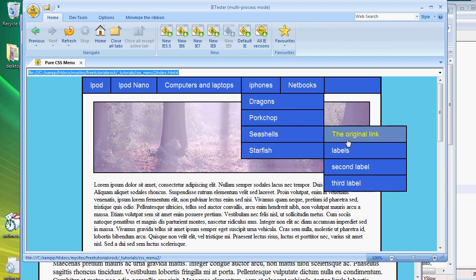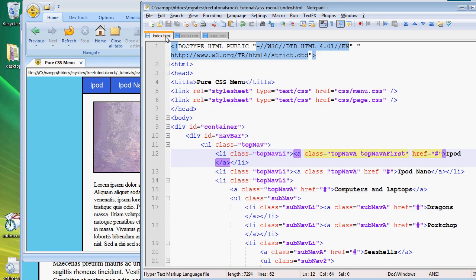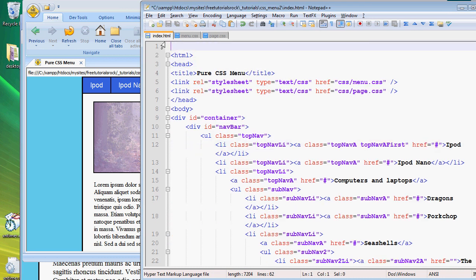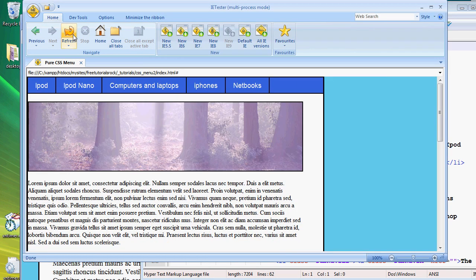Once again, if you take out the doc type, which in the very beginning I showed you was paramount to making a good CSS menu, let's take that out and then let's refresh this. So first of all, the whole menu doesn't display properly.